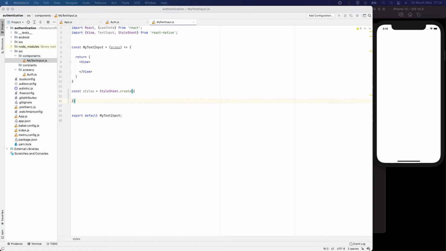We created that file in the components folder because we will use that file in a few places multiple times. So if you don't want to repeat yourself, you have to create it as a component and use it in every place you need.